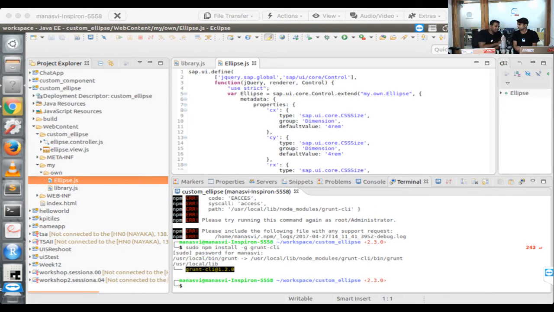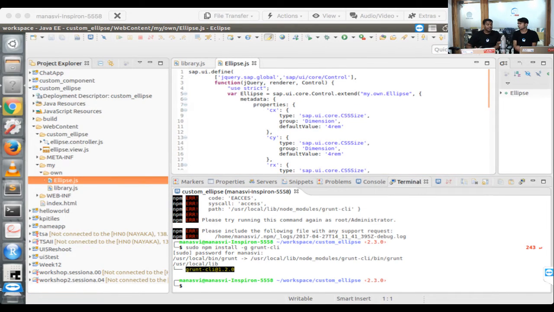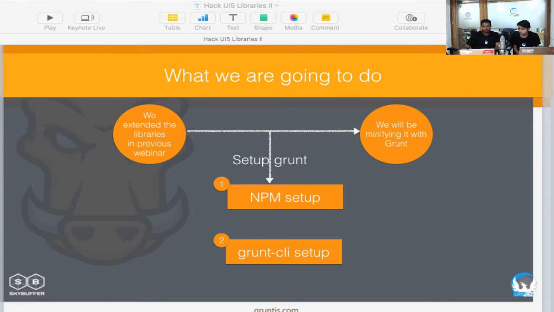Basically, we have extended the library with this new component, which is ellipse.js, defining how the ellipse will look and what will be rendered in the browser if we use my.own.ellipse, this custom component in UI5. If we come back to the presentation, the first step is to install npm, and then the second step is to install Grunt CLI.